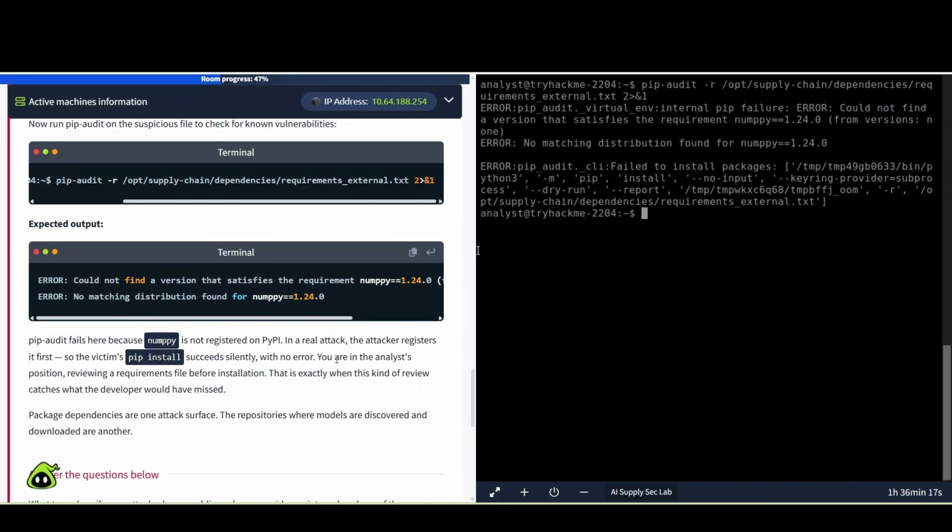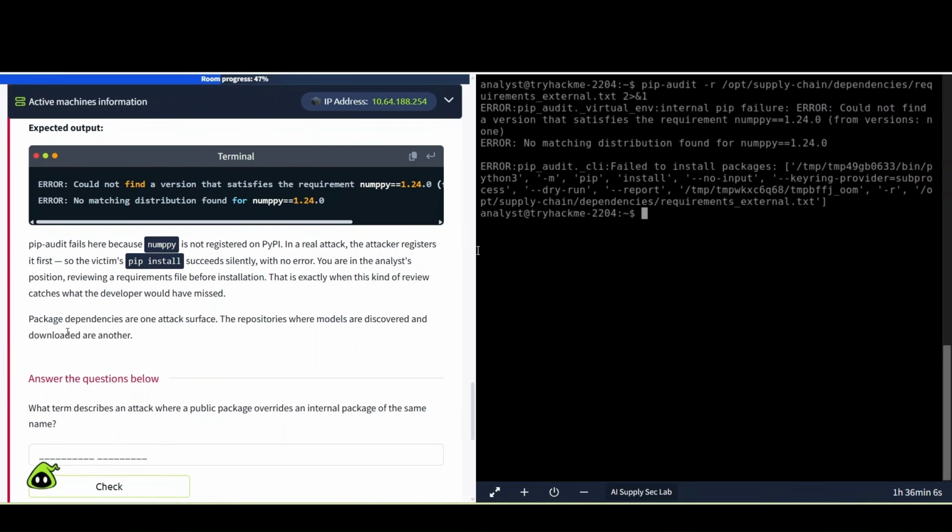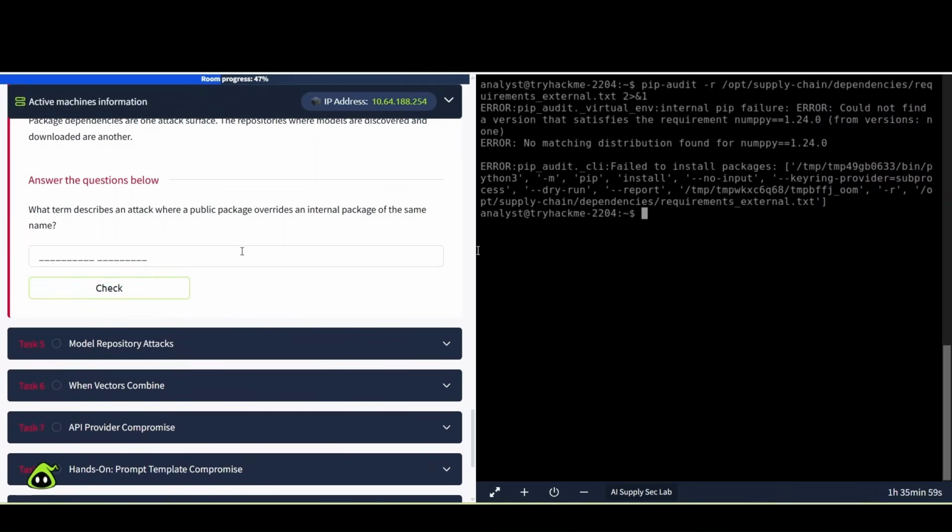Oh, okay. You are in the analyst position, reviewing a requirements file before installation, exactly when this kind of review catches what the developer would have missed. Package dependencies are one attack surface. The repositories where models are discovered and downloaded are another. So we got one question here. Go ahead and pause the video and try to answer that yourself, and then we will continue forward.